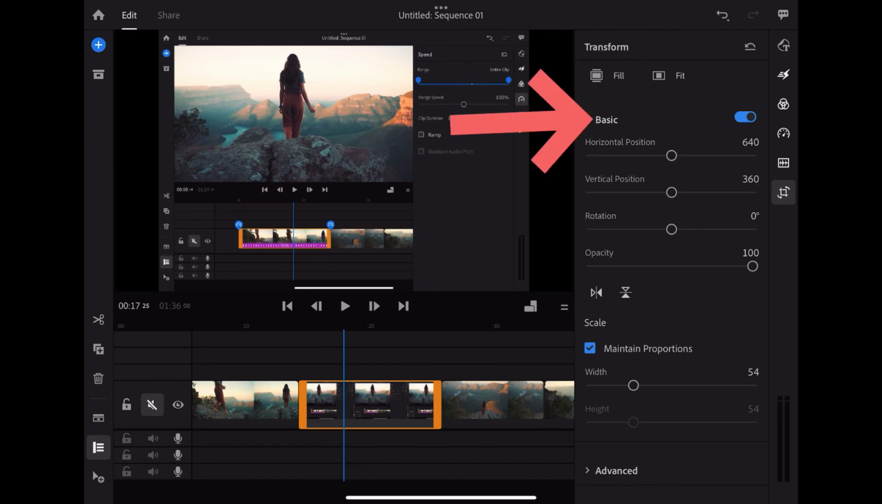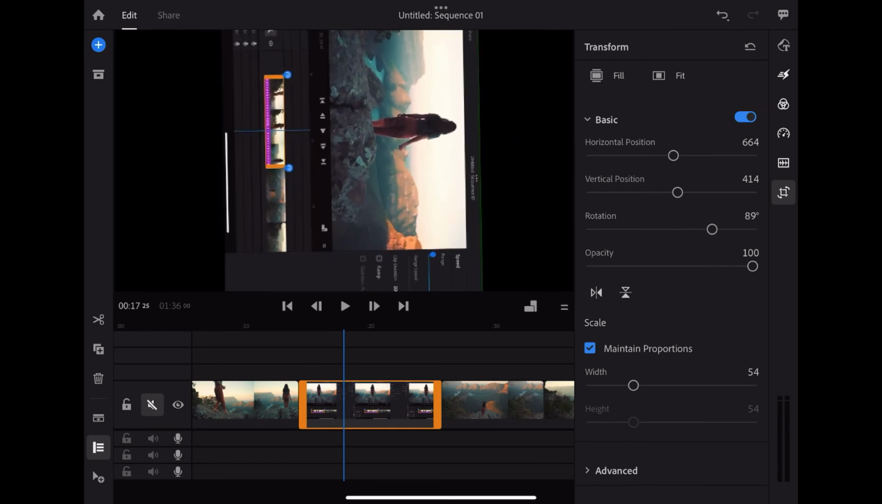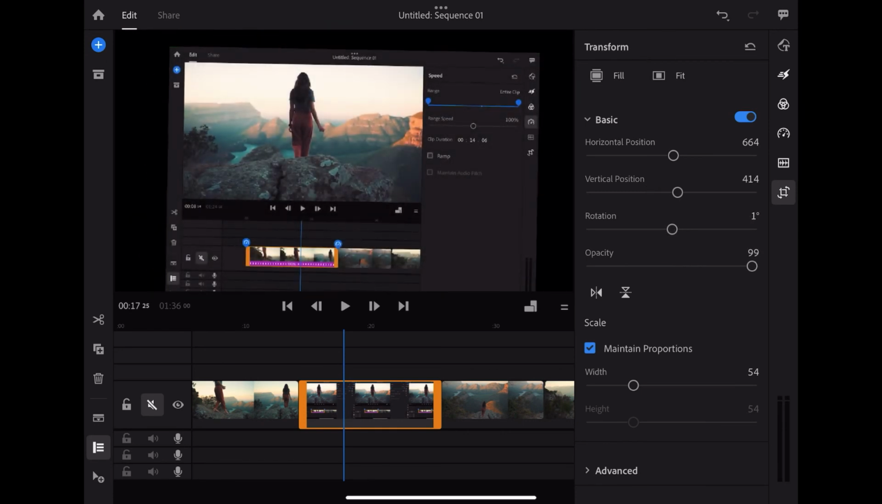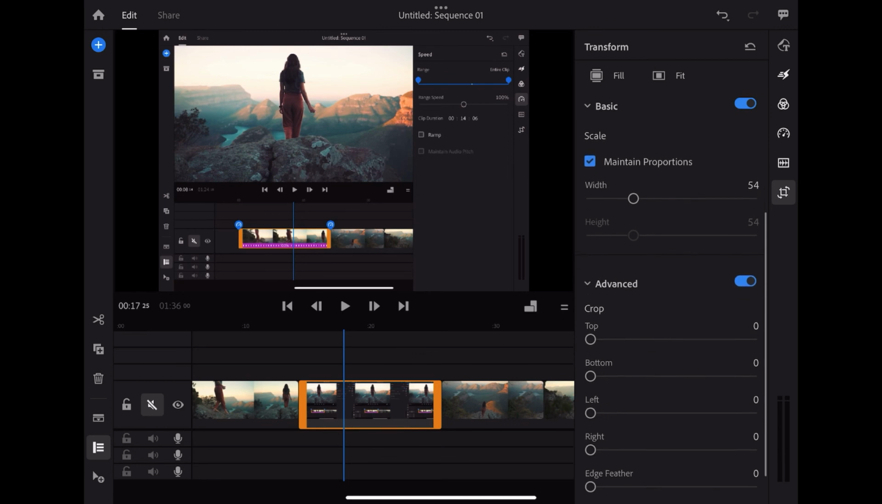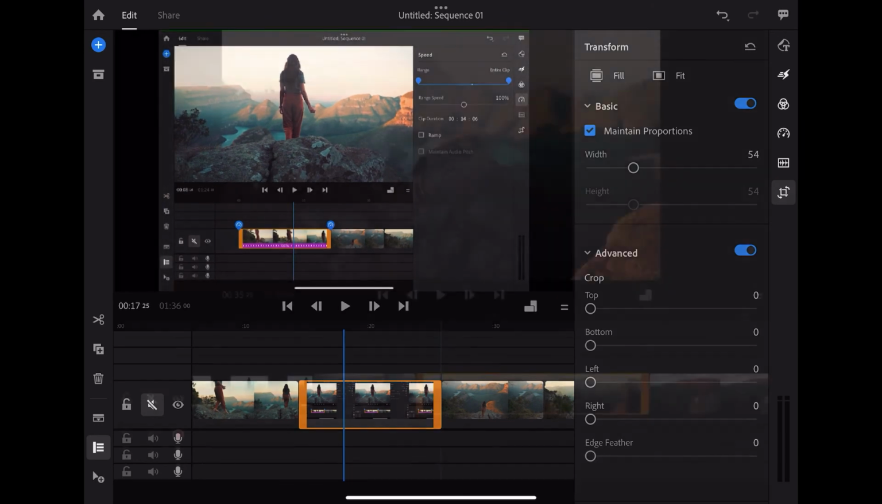The basic controls allow you to adjust the horizontal and vertical position of the frame, rotate the frame, and to change the opacity of your clips. You can also flip the frame horizontally and vertically. The advanced transform controls allow you to crop the clip's frame from the top, bottom, and left and right sides, and you can also apply edge feathering.